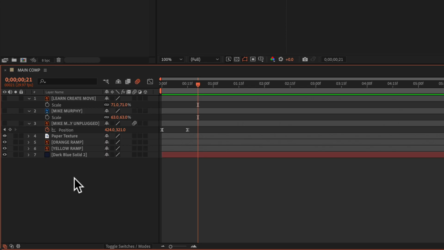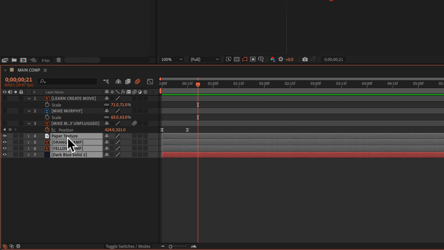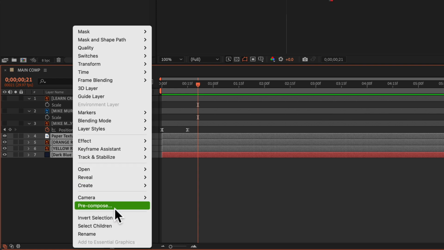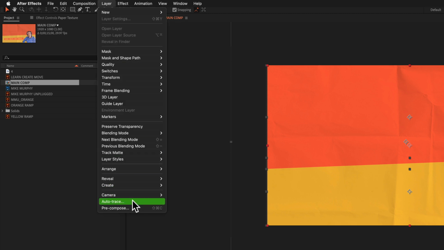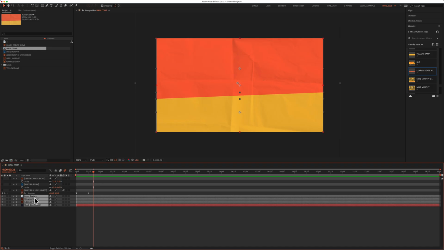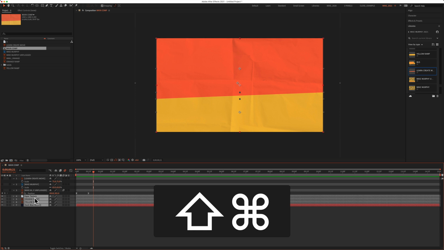To pre-compose, I'm going to select all four layers. I can right-click or control-click and select pre-compose. I can also come up to the layer menu, go to layer, all the way at the very bottom, you'll see pre-compose. But you should also learn this keyboard shortcut. Shift-Command-C on a Mac, Shift-Alt-C on Windows. With the background layers selected, I'm going to press Shift-Command-C.